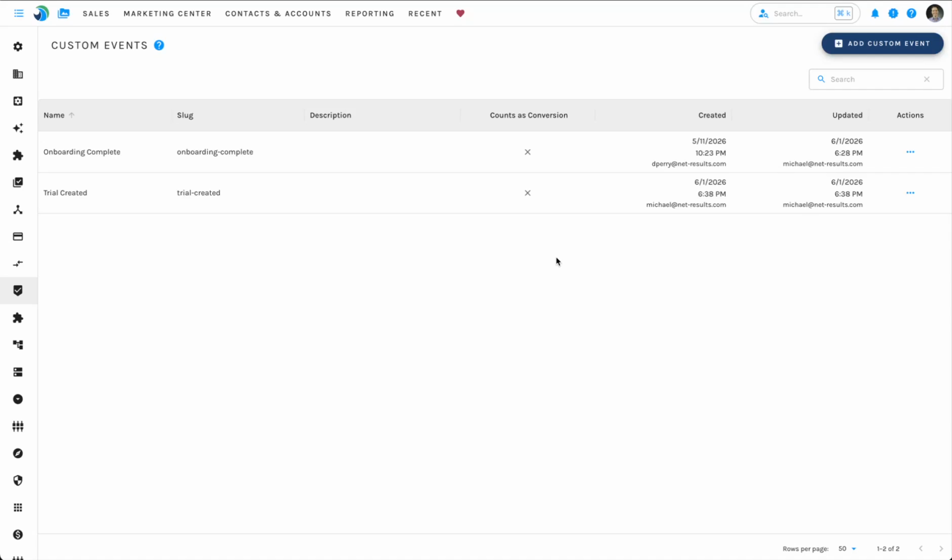Custom events allow you to trigger automation in Paminga based on prospect or user actions taken on your website, in your SaaS app, in your mobile app, on your e-commerce store, etc.